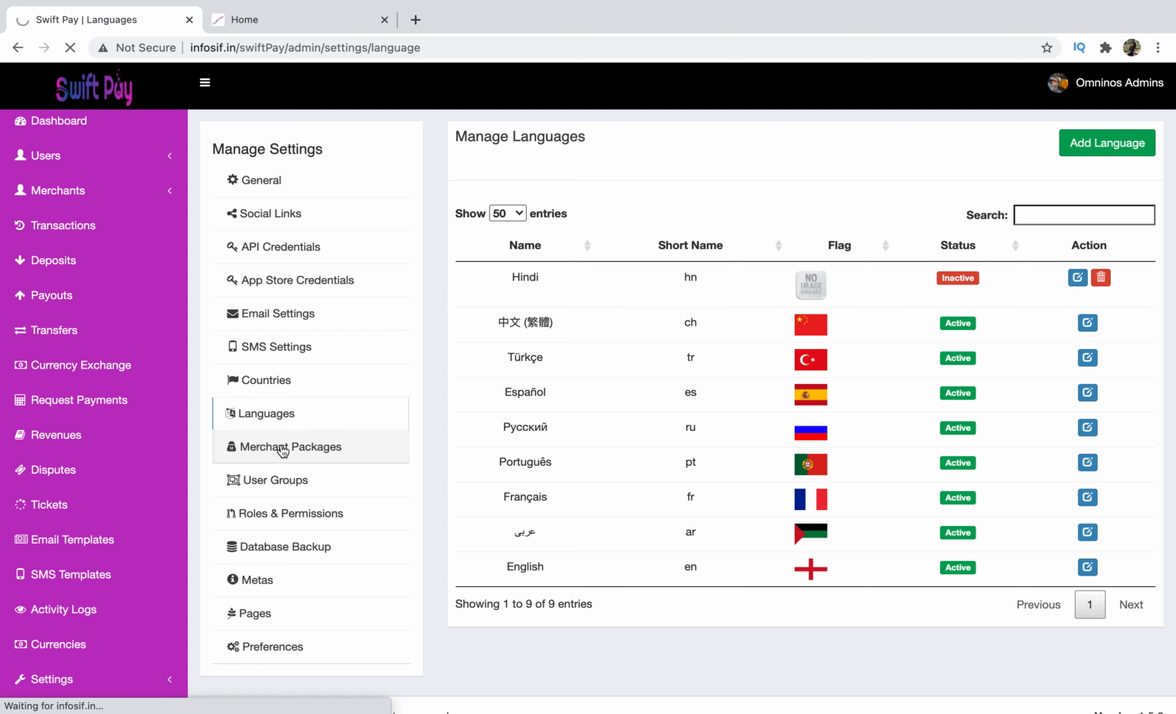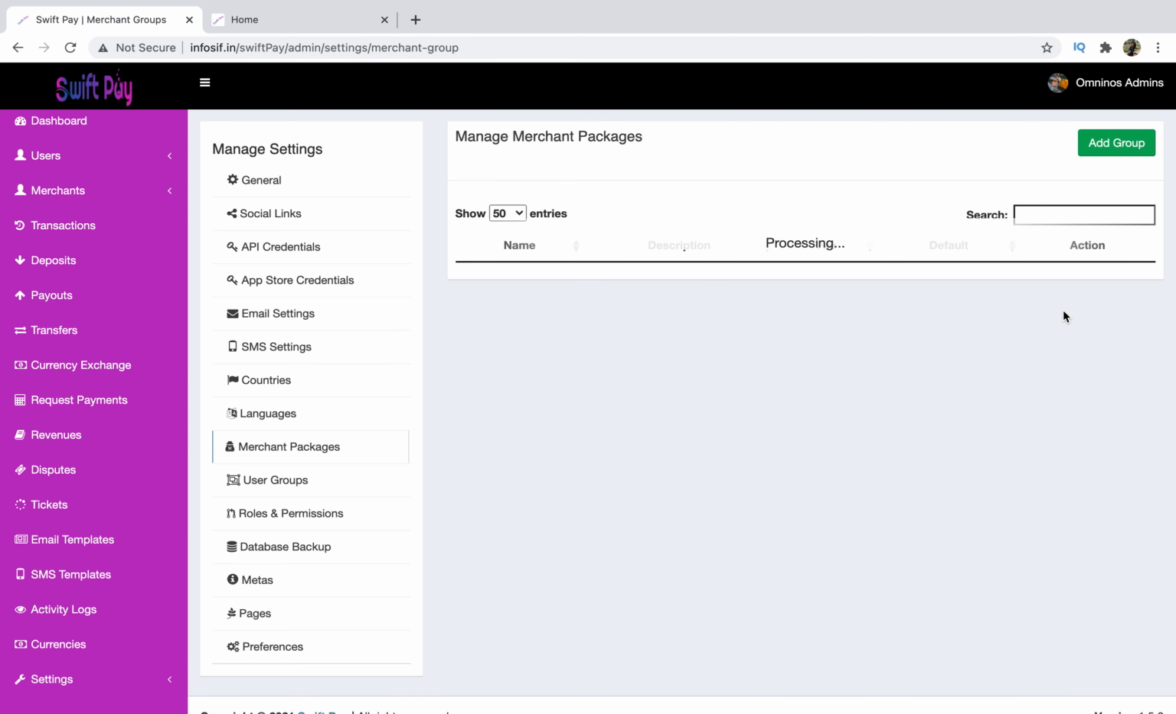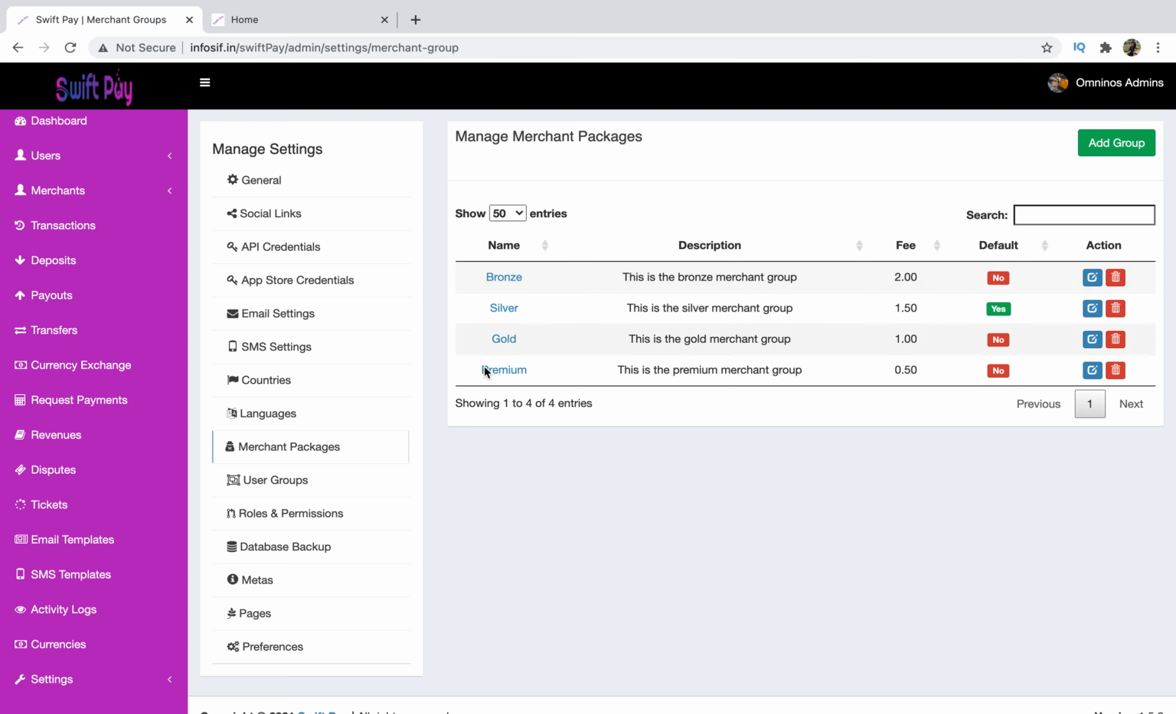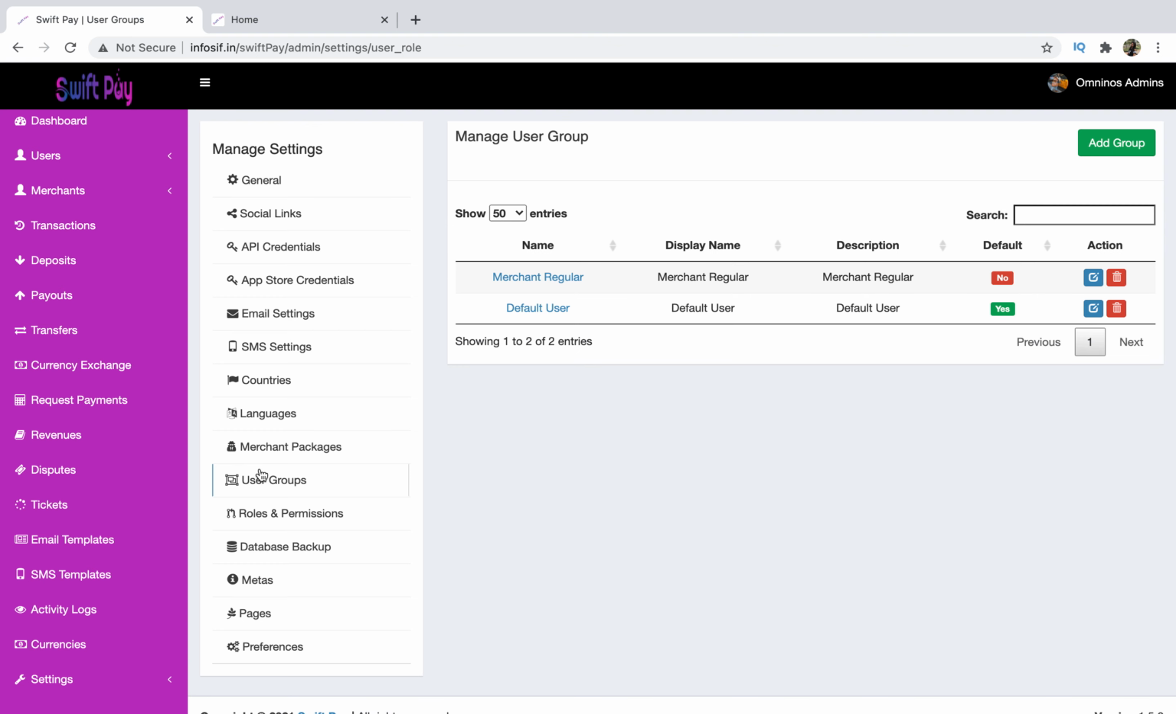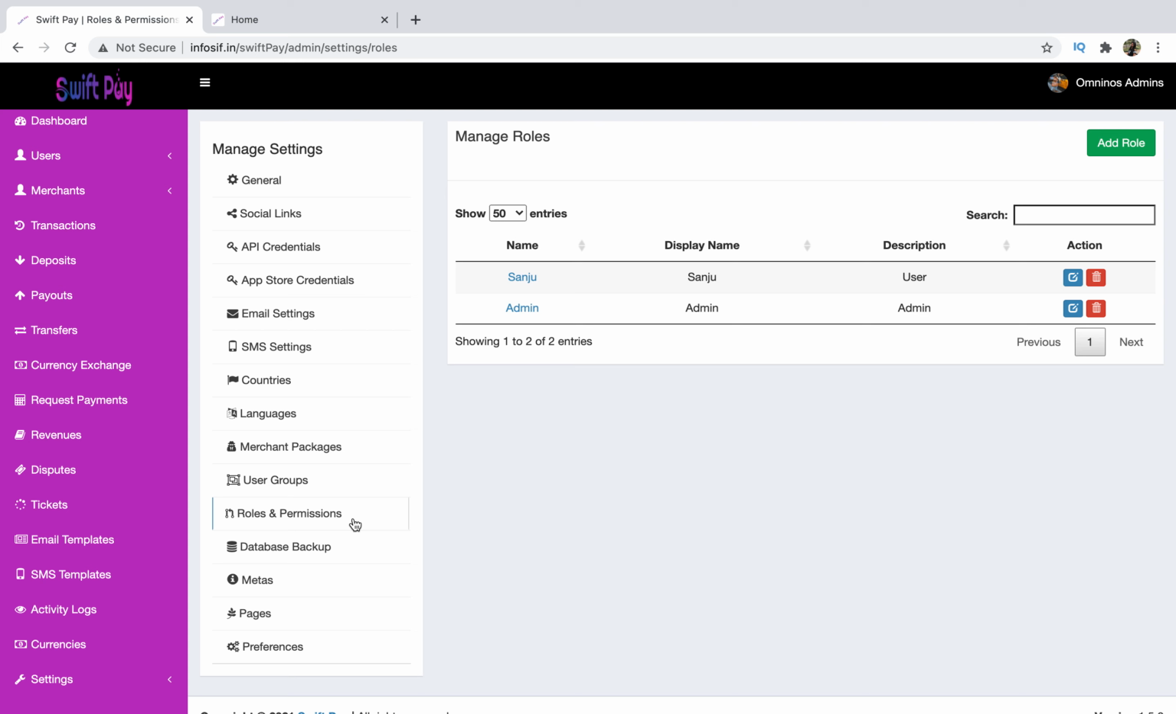If we go to the merchant page, we can check out the merchant page badges, merchant page type, merchant page. I can also create here from the group. User group, we can create a user group from here. This is the roles permissions, where we can provide a new role for a new user.